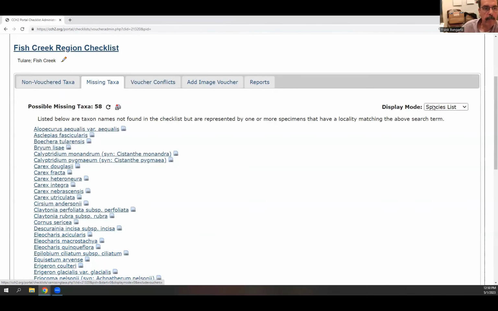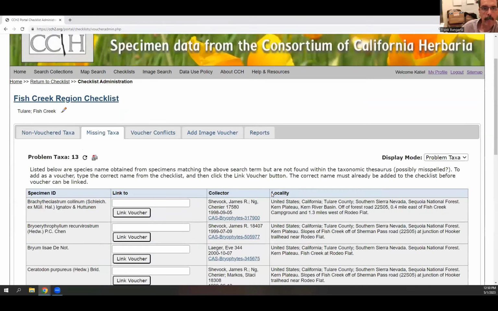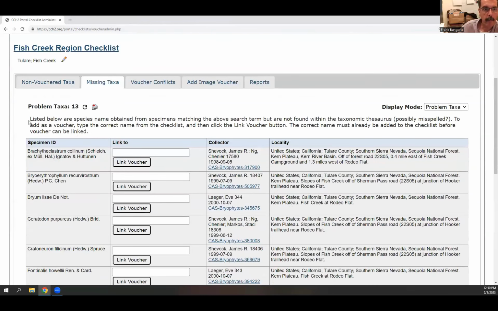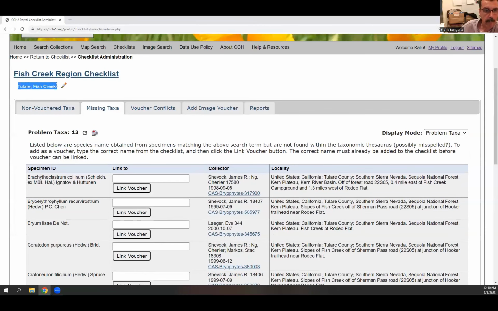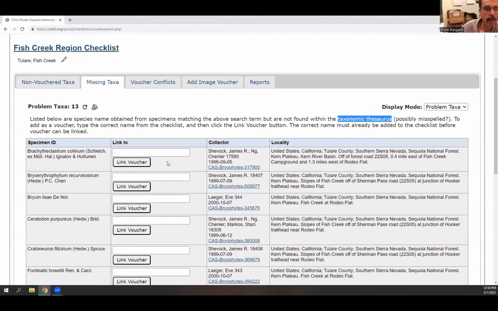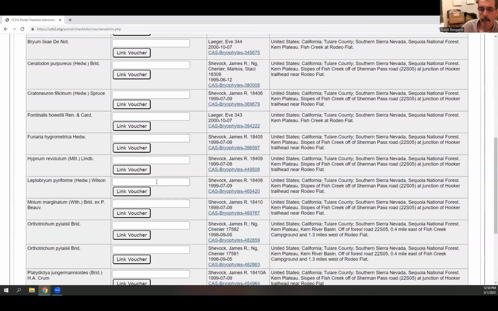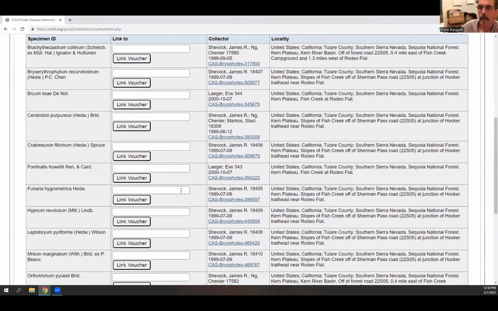You can look at it as a species list, you can look at it as a batch linking, or you can look at problem taxa. So these are taxa that have specimens matching these criteria here, but are not found in the taxonomic thesaurus. So these might be misspellings. These might be things that I need to request that the curator fixes before I can bring that into my taxonomic or into my checklist.